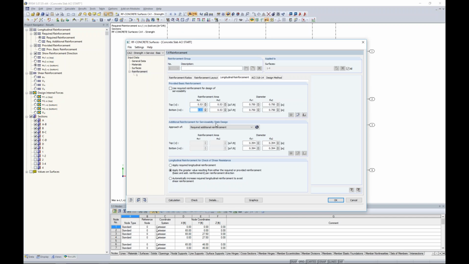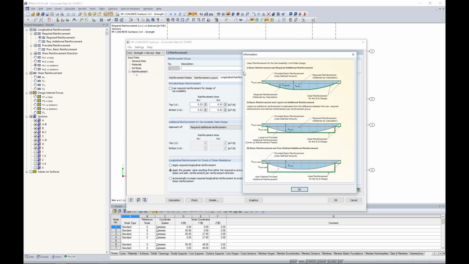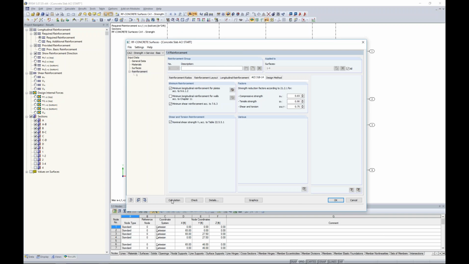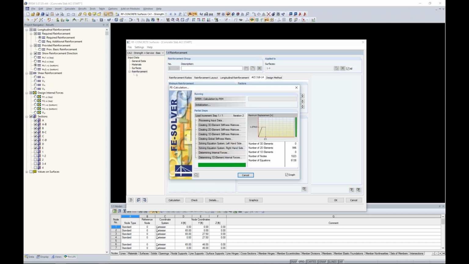Additional reinforcement for serviceability state design. If I have a little drop down here, and if I click on this info button, this gives me a little bit more information of exactly how this is being applied. Right now I'm just applying the provided basic reinforcement across the entire span of my slab, and then any required reinforcement will additionally have to be taken into account. With that, everything else stays the same and we can easily run our calculation.